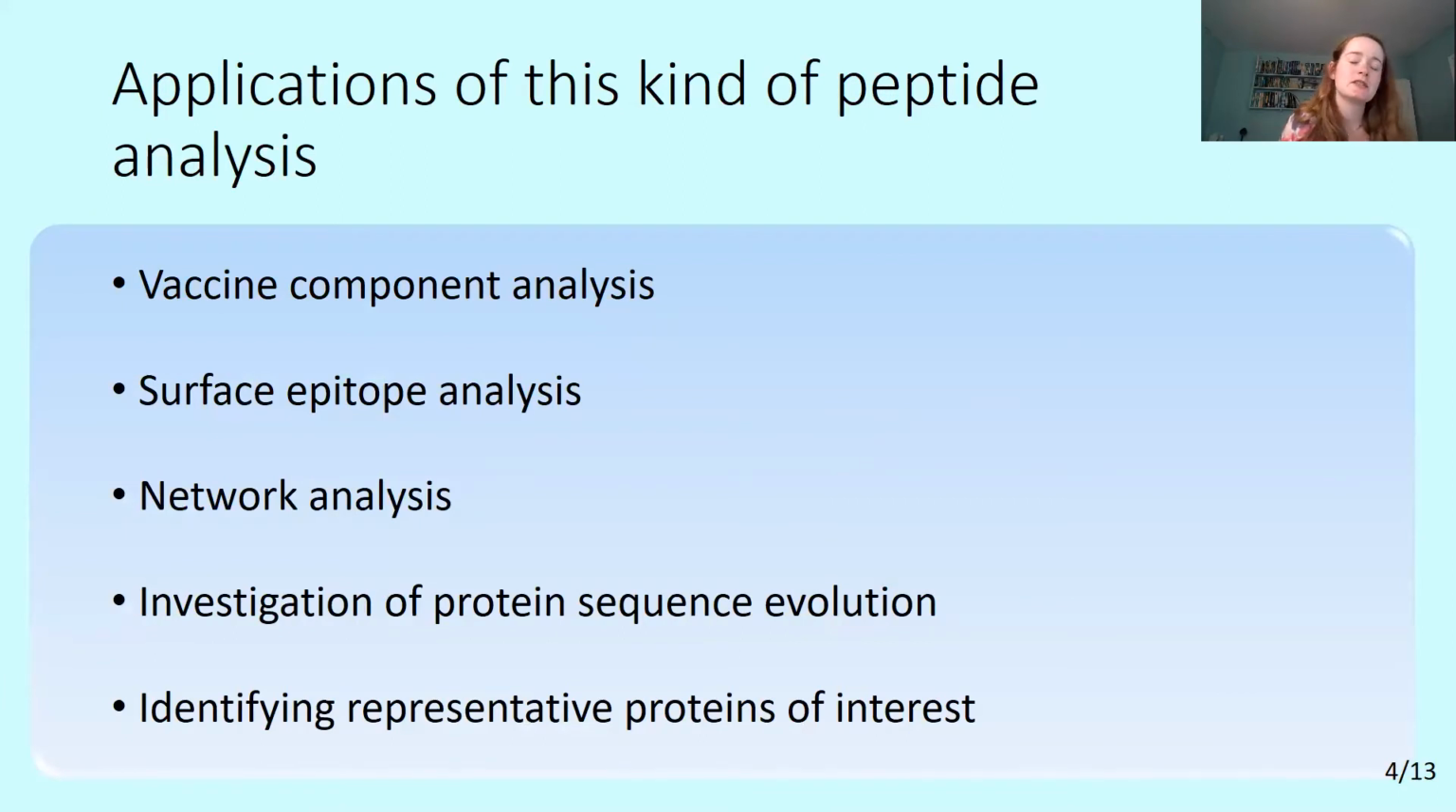I just wanted to briefly mention some other applications that you could use this kind of protein analysis for. You might want to look at vaccine components, as Charlene did, or surface epitopes. You might want to look at a protein network specifically, or investigate protein sequence evolution through time. You could also use it to identify representative proteins or proteins of interest. For example, if you wanted to know the most common protein variant for your species, or for a particular location in the globe for your species, you could do that through this methodology.